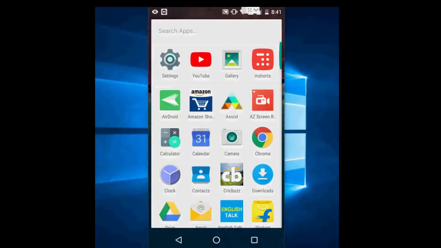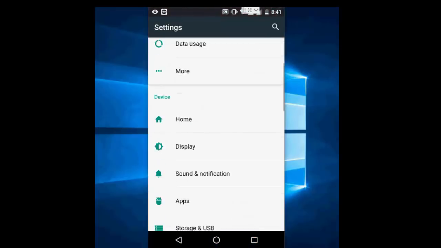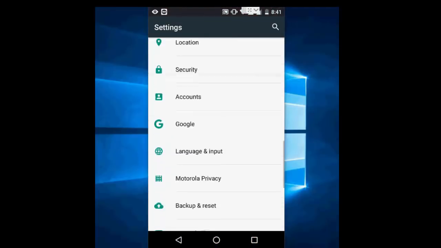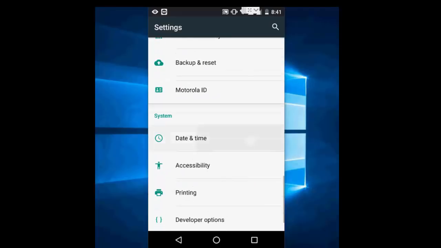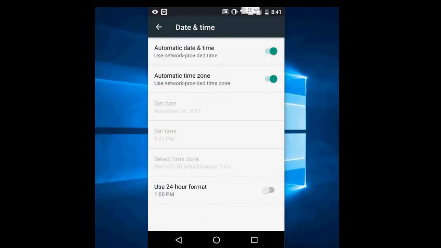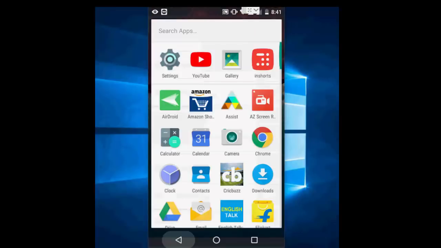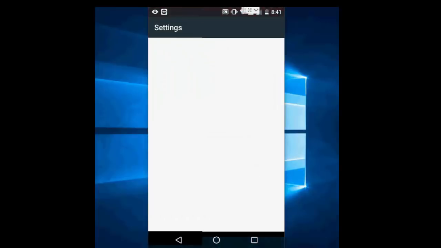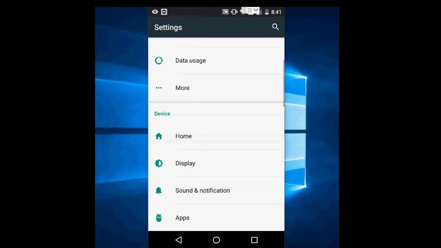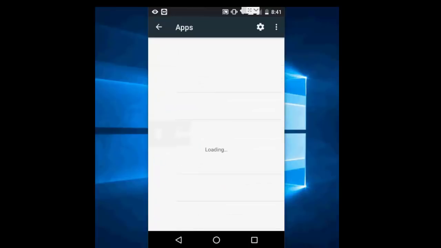So first, go to settings and scroll down, open the date and time. It should be selected automatic date and time. So set your date and time correct. So this is the first and basic method. After this, again go to settings and then go to apps.